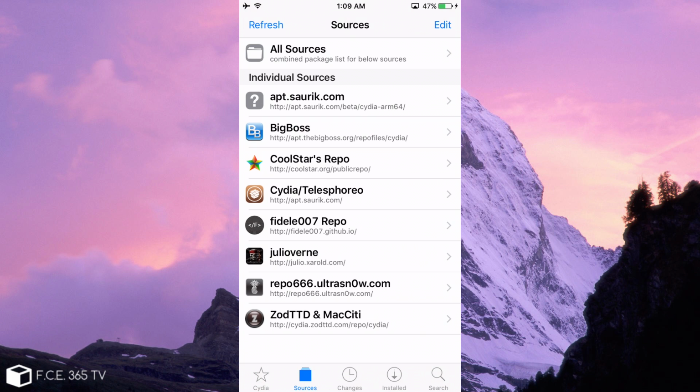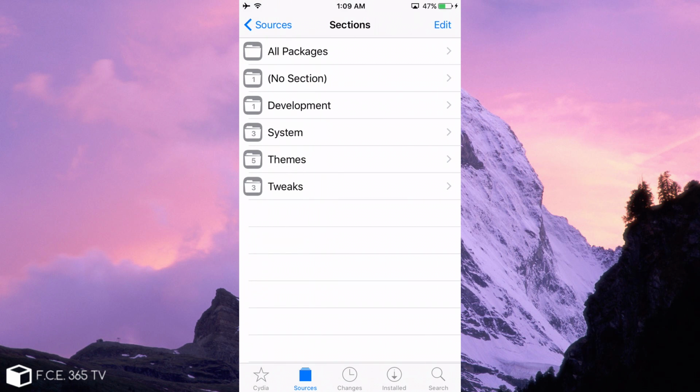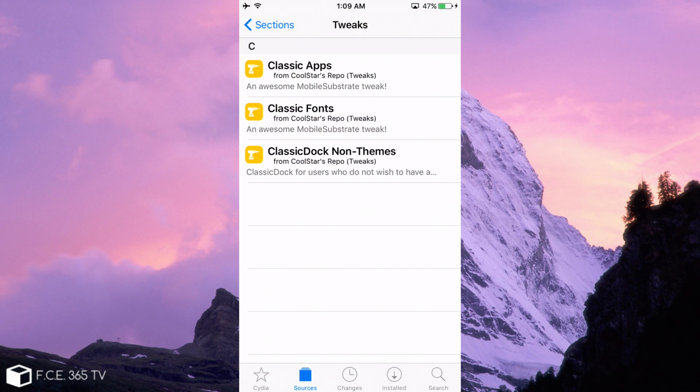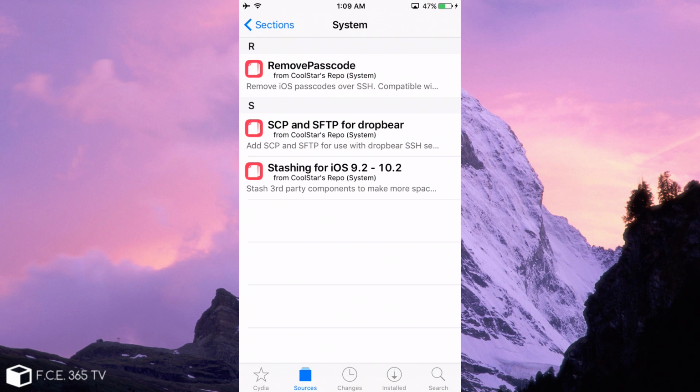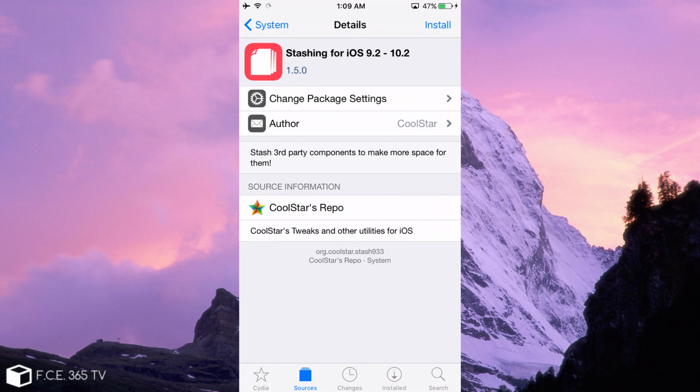If you go here on Coolstar, you need to add his repo, being coolstar.org/public repo, and he has quite a few things in here, including tweaks, these classic apps, classic phones, and classic dock that you can try out. But on system, if you go in here, you have remove passcode, CSP, and so on. But the most important one is stashing for iOS 9.2 to 10.2.